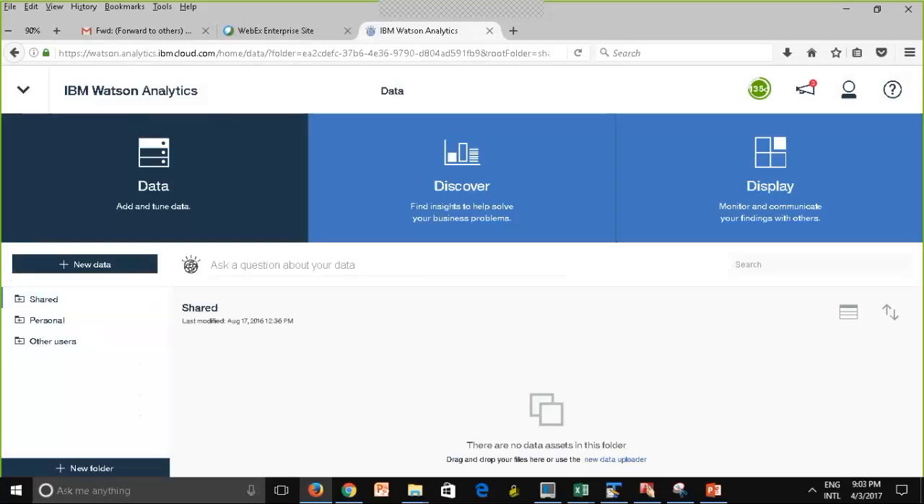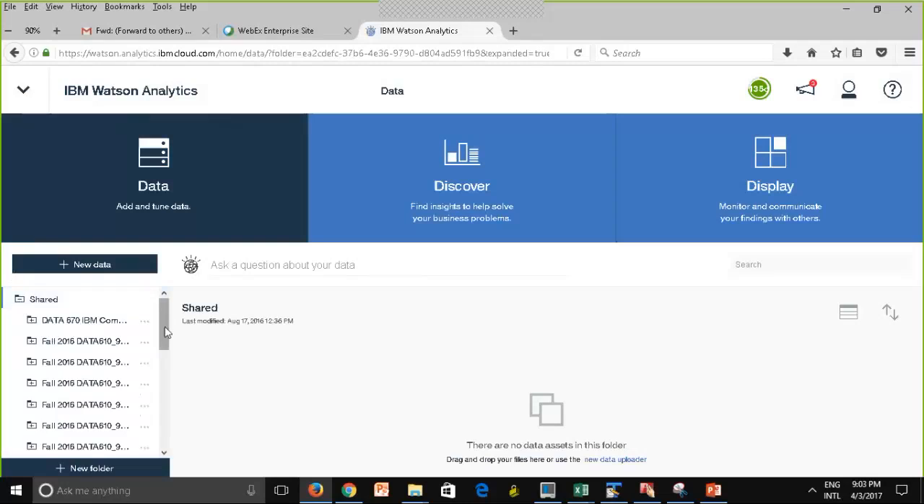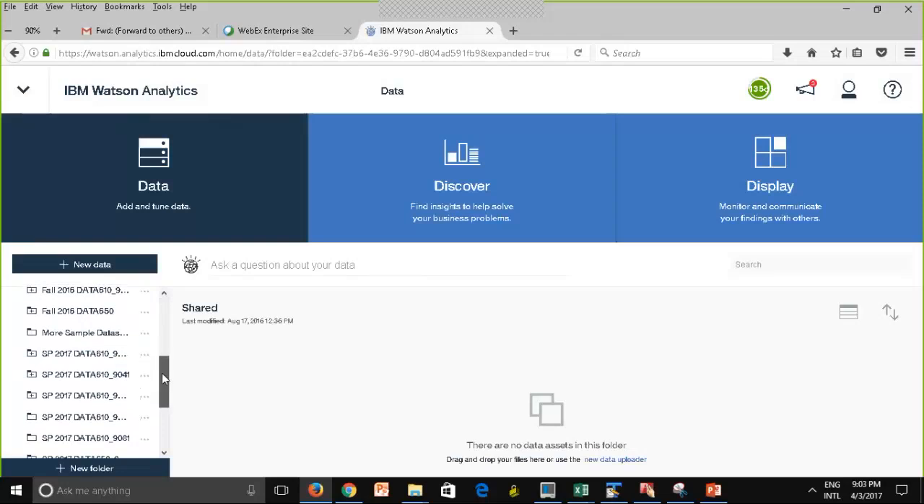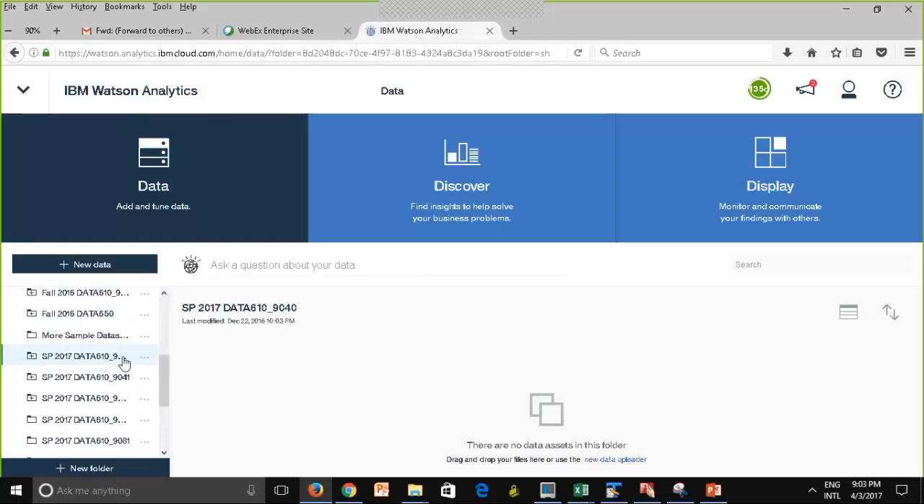In the left panel, this is a directory tree. See this IC shared, I'm going to click on this plus sign to expand the folder, and then I'm going to navigate. Now what you will see is two folders, the more sample data set, because this folder is configured to be visible to anyone. So you have read only on this, and you're going to see the session in which you are currently enrolled. Right? So now I'm going to be temporarily enrolled in this session, Data 610 9040 session. And I am in group 1.